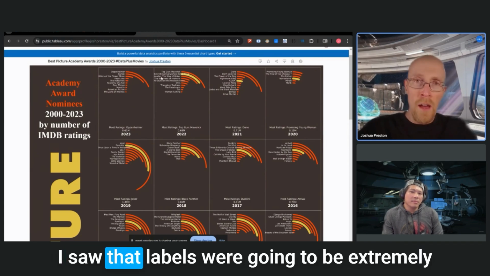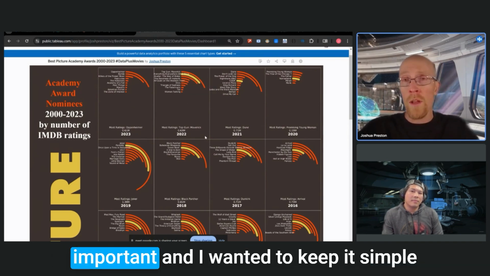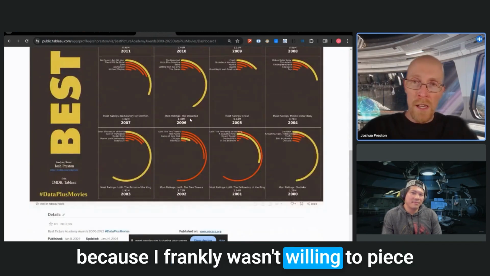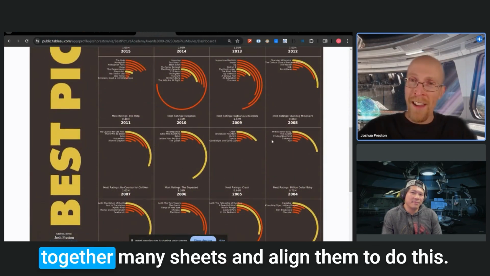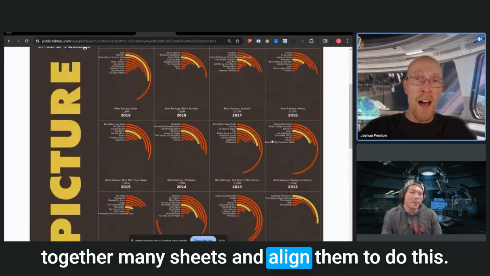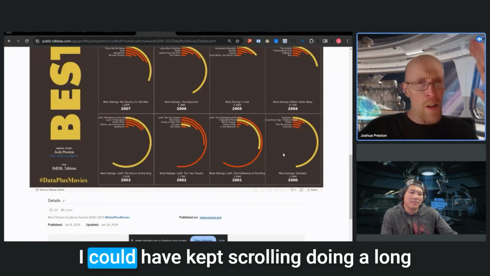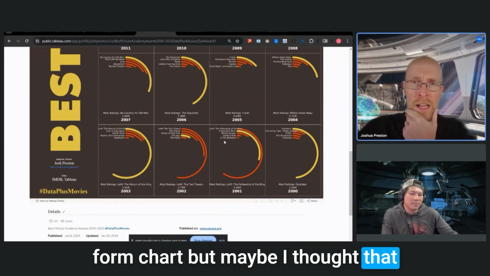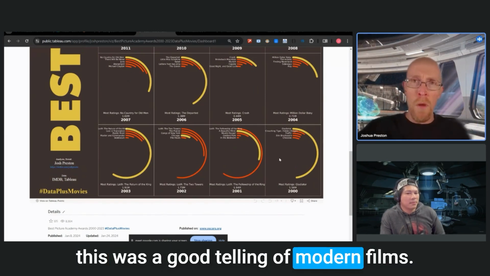I saw that the labels were going to be extremely important. And I wanted to keep it simple because I frankly wasn't willing to piece together many sheets and align them to do this. I could have kept scrolling, doing a long form chart, but maybe I thought that this was a good telling of modern films.